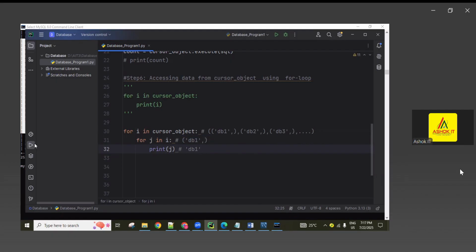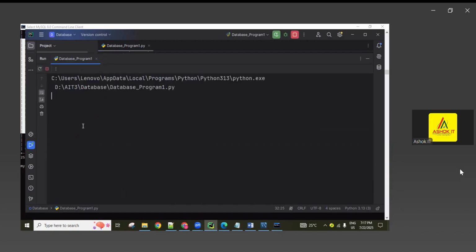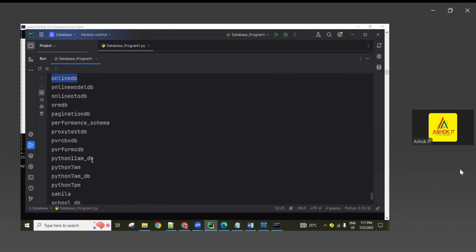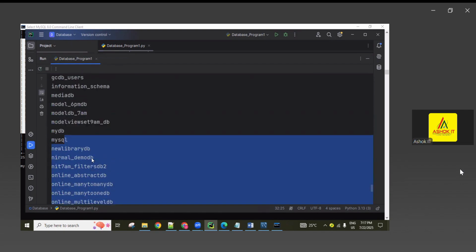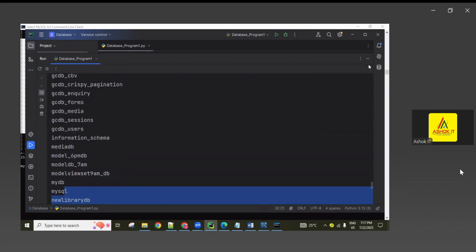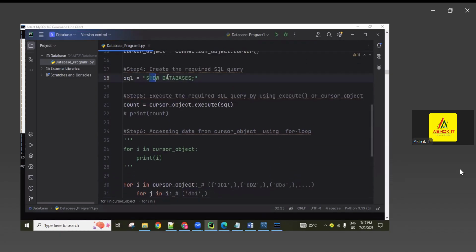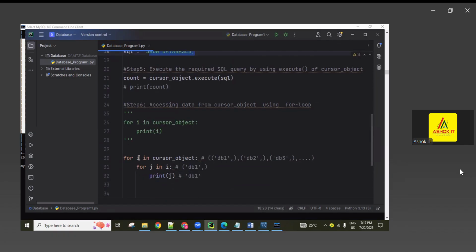Okay, now execute. See guys, all are printed as normal string values. So from this Python script, I sent this databases query, and I got the data, and I displayed that data here as per my requirement.